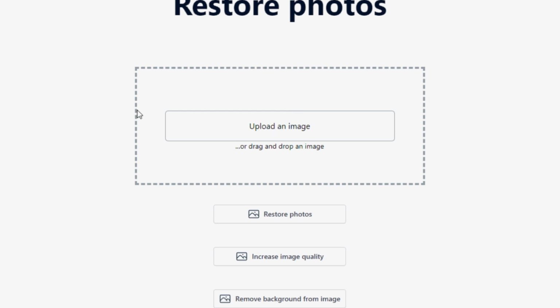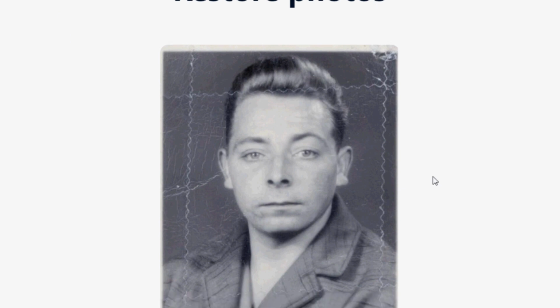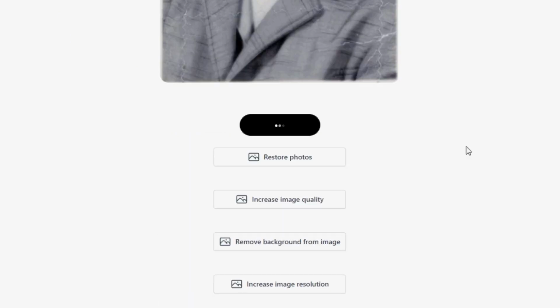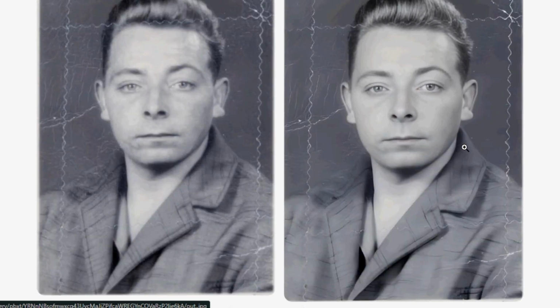Simply click on the Restore Photos button and upload any old, blurry, faded, or damaged photo you want to restore and wait a few seconds to restore it. After a few seconds your old photo will appear with a new look. You can download the new image.